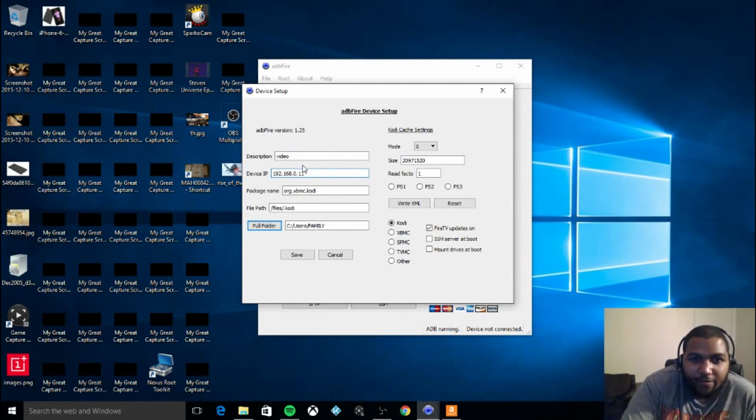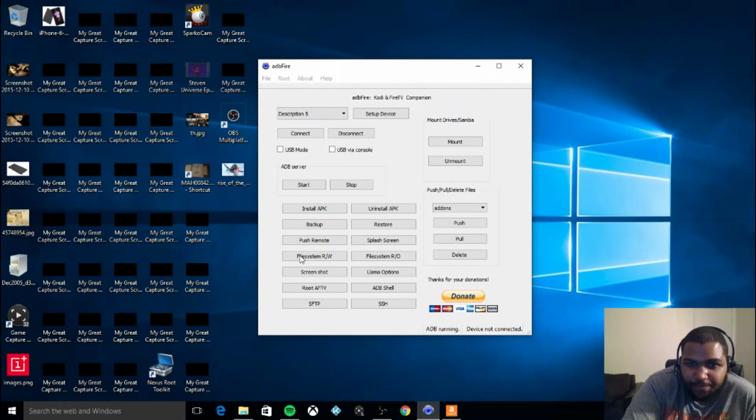Alright, so we have our IP address in. We're going to go ahead and hit save. Kodi is set up and Fire TV updates are on. So hit save. Video is now the name of it there. ADB is running, device not connected. So what you want to do is hit connect. And while we're waiting for it to connect, what we're going to be doing is installing the Kodi APK.